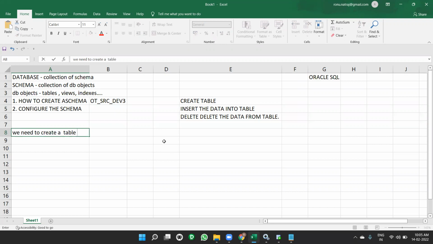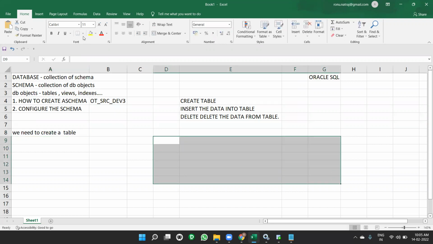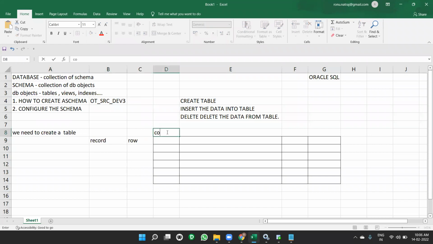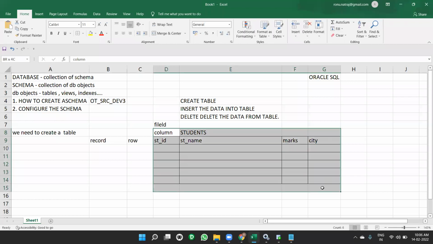What is a table? A table is a collection of rows and columns. This is called a row or record. This is called a column, also a field, also an attribute. The table name is students. I need to create student ID, student name, marks, and city. This is what I want to create.